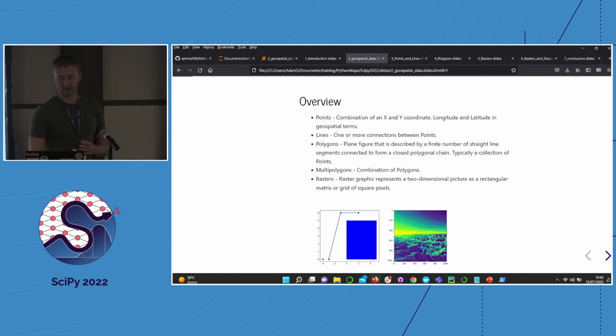And then finally, rasters, which are effectively a two-dimensional picture of pixels. Actually, that's one of my holiday photos with the Viridis color map, which is quite fun.